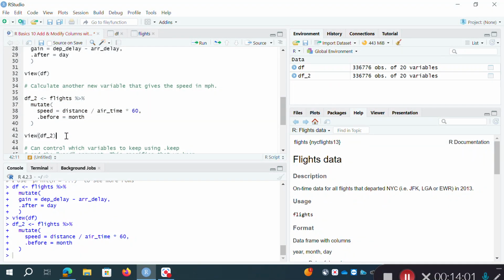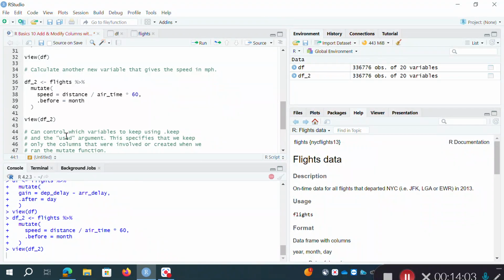If we view df2, this will, as ever, it's a big data frame, it's going to take a few seconds. Have a sip of your drink whilst you're waiting, I guess.